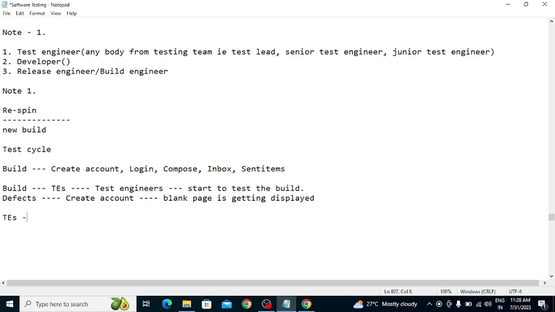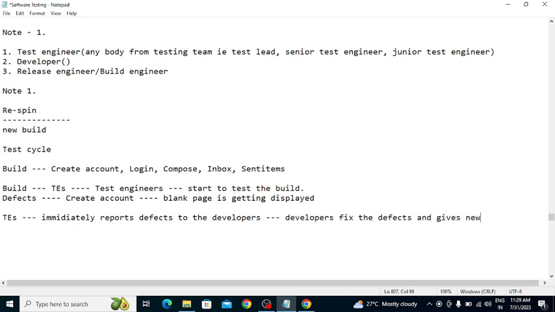Test engineers immediately report defects to the developers. Please remember, test engineers immediately report defects to the developers. So developers fix the defects and give a new build.